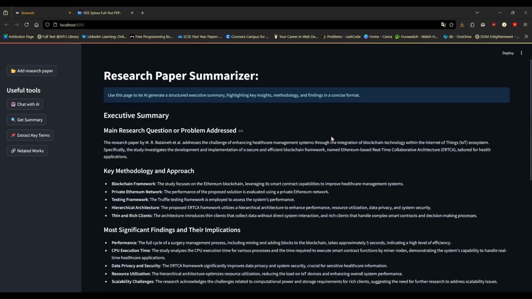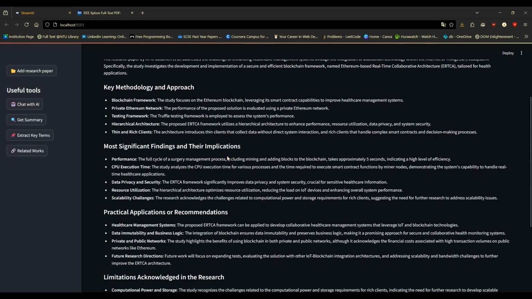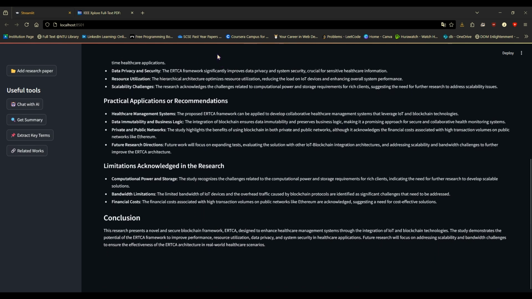The summary is then structured with clear headings covering, firstly, the main research question, key methodologies and approach, significant findings and implications, practical applications, and research limitations. So this will actually save students hours of reading while ensuring that they grasp the core value of the research paper.